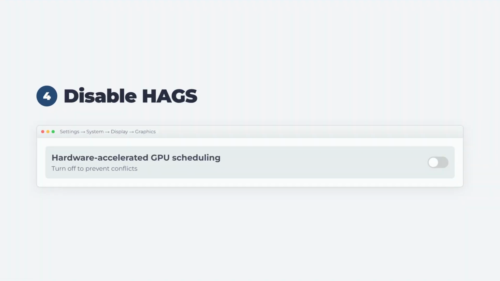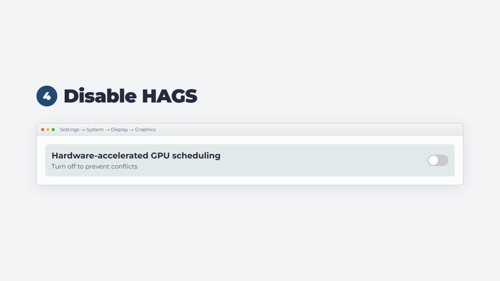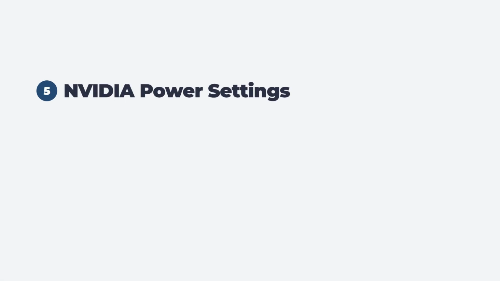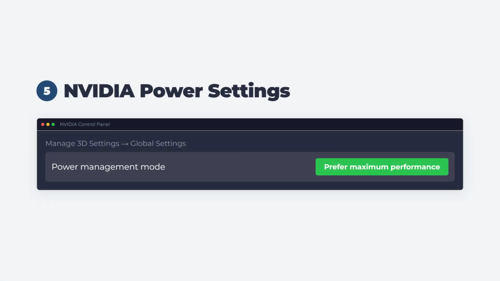Hardware-accelerated GPU scheduling can conflict with NVIDIA drivers. Go to Settings, System, Display, Graphics. Change default graphics settings. Turn off hardware-accelerated GPU scheduling. Restart your computer. Open NVIDIA Control Panel. Manage 3D settings. Find Power Management Mode. Set it to Prefer maximum performance. This stops your GPU from downclocking aggressively and causing instability.